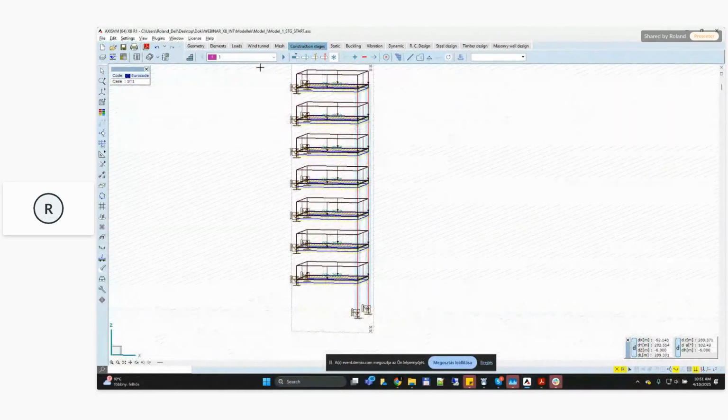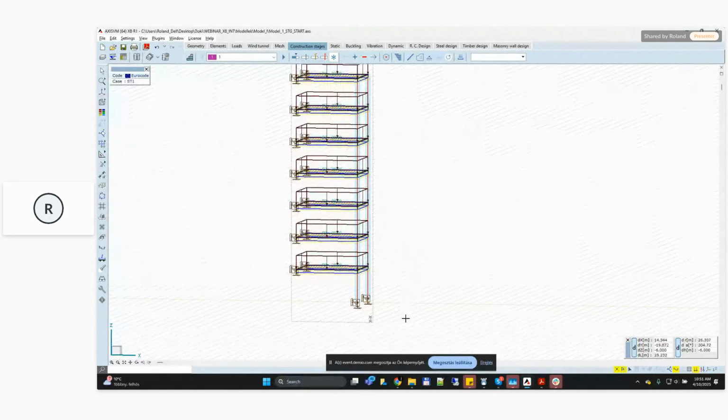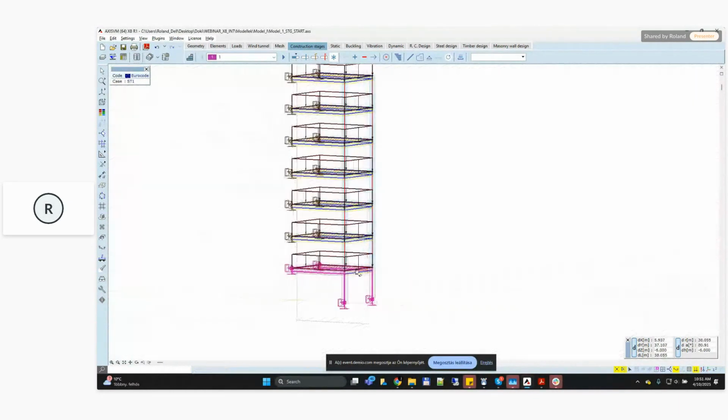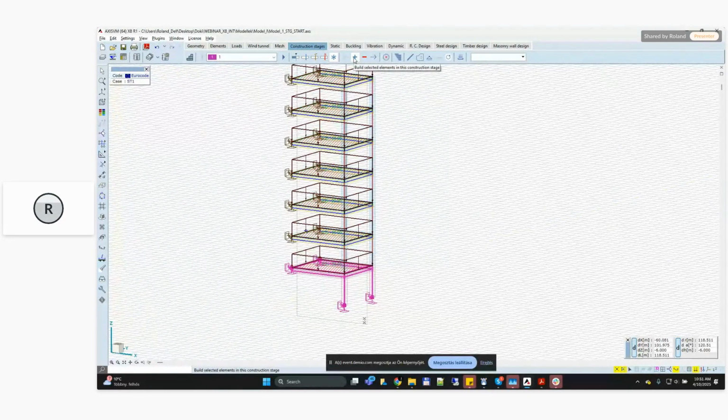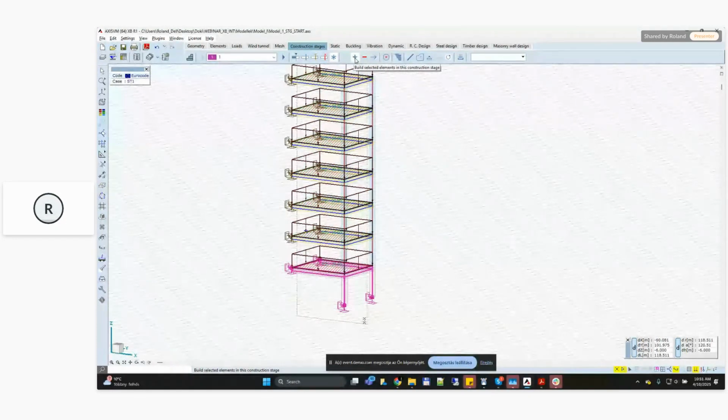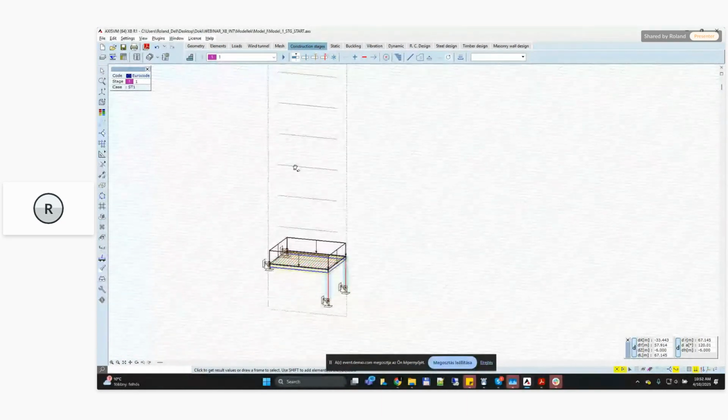First, I will choose the first construction stage, and I will start adding elements to this construction stage by selecting elements on the master model. And then I have the build selected elements in this current construction stage button. If I press this one, seemingly nothing happened because right now I have the master model visible in the main modeling area. But I have an option to only show the elements present in the current construction stage. So if I click this one, I see that only this has been built in this current construction stage.